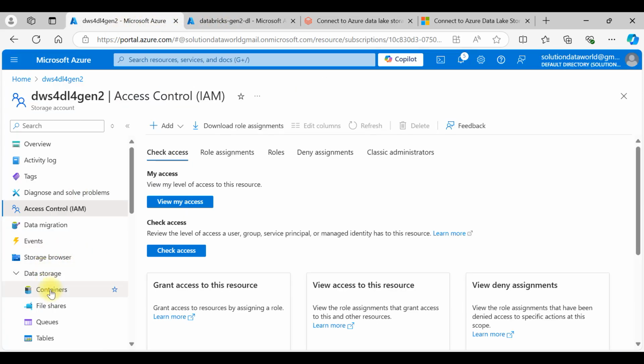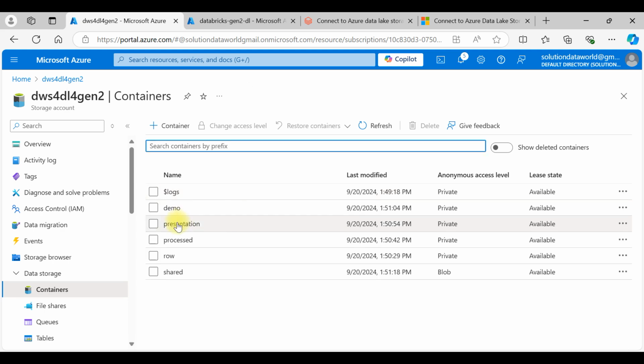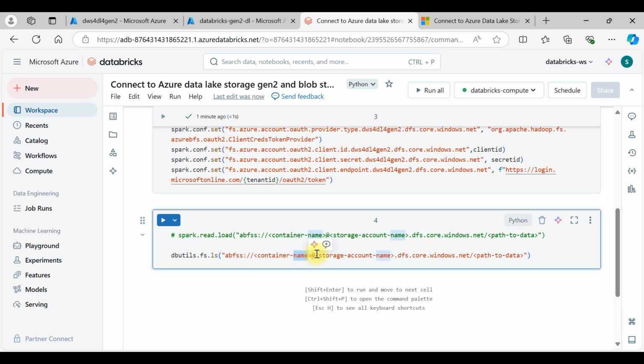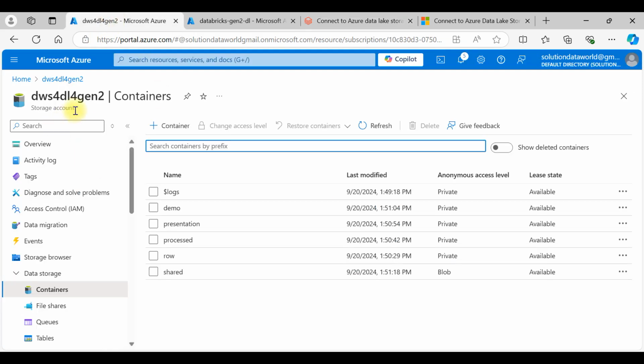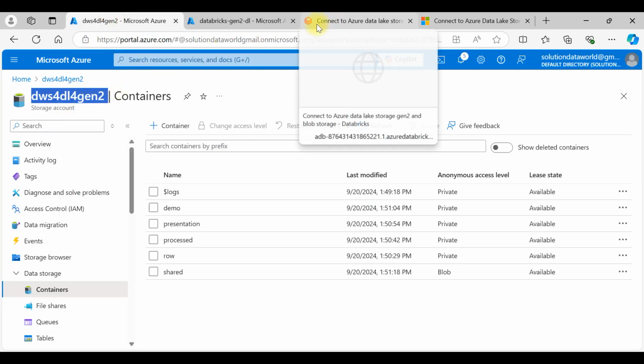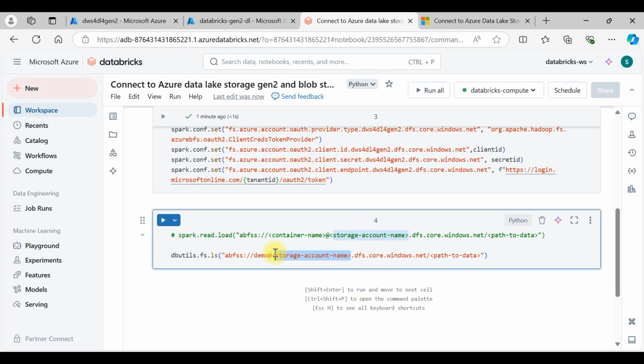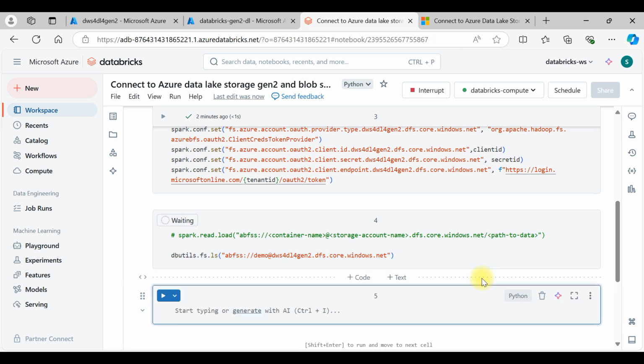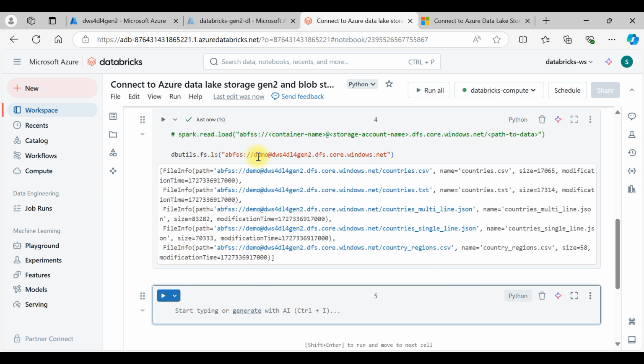So go back here, this is the container, and I am using the demo container for now. You can see the demo container. Go back to Databricks and write the container name is demo, and the storage account name is this one. Choose the appropriate storage account name. Remove the path for now, keep only the domain, and press Shift Enter to see all files available in this demo container.